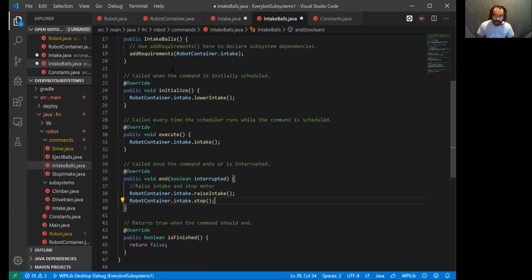So that makes it really simple to write code and kind of know what each of the different subsystems is able to do. And then you can add things into the subsystems to make it easy for your commands to do things as well.